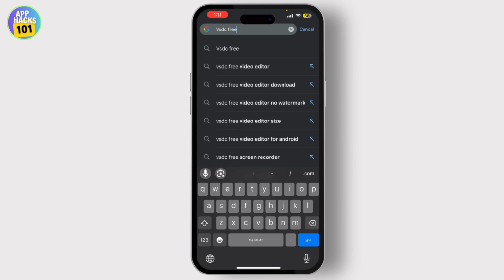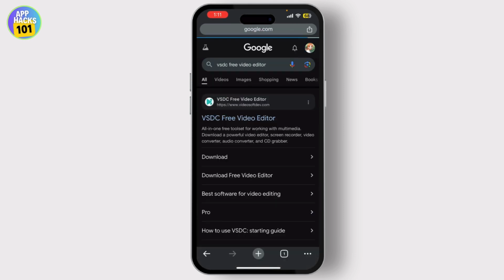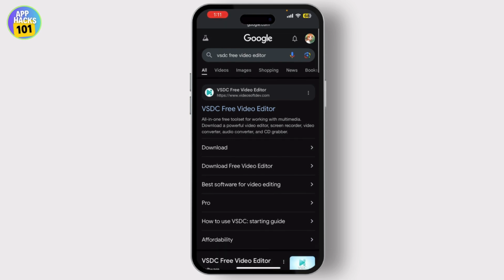And our runner up is VSDC Free Video Editor. VSDC offers a non-linear editing style, meaning you can place objects anywhere on the timeline. It supports a variety of formats and offers features like color correction, visual and audio effects, and even video stabilization. It has a user-friendly interface. It's incredibly versatile for a free editor.